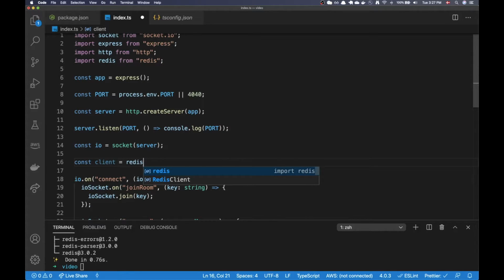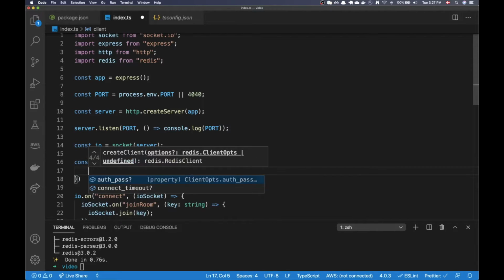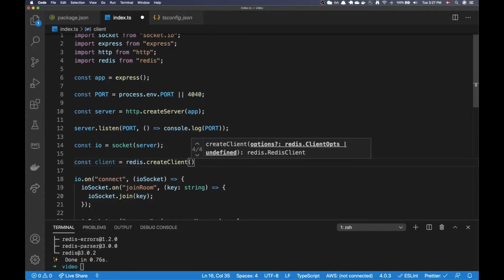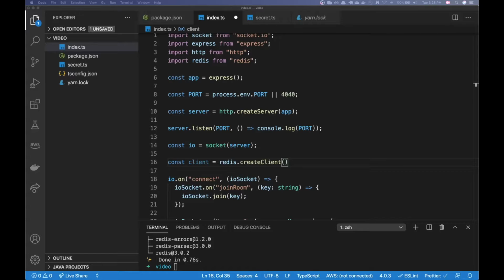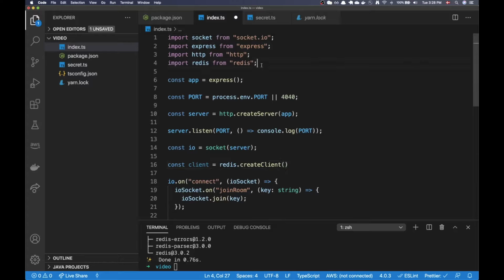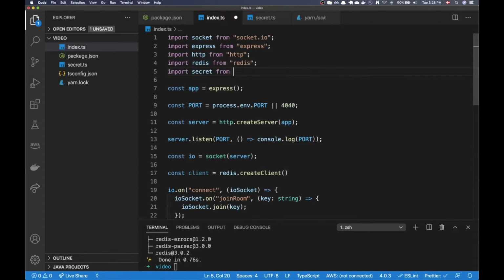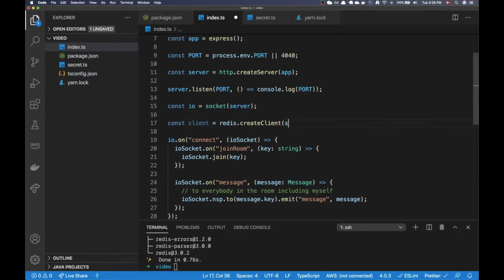So now I can do Redis dot create client, and in here I need to pass some kind of authentication. Okay, and since I don't want to share my configuration with you guys, I will be copy pasting in the file here and then just importing that to hide the secret. So let's see. Alright, so I dragged in the secret here. It's just a TypeScript file, and then now I can import secret from secret and then just pass it in here.